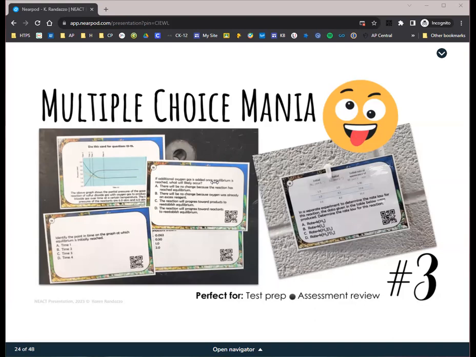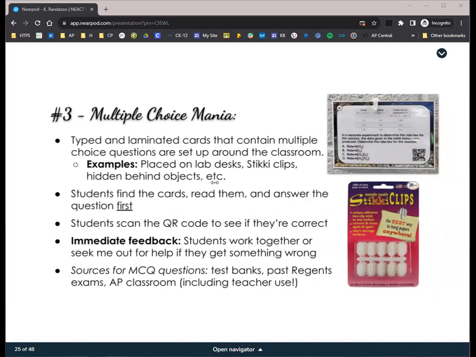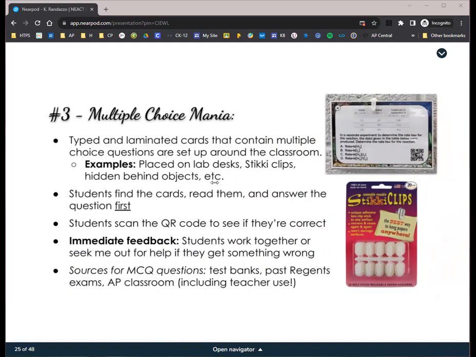But with multiple choice mania, the idea is that your students can engage with multiple choice questions all around the classroom. So I create these typed up and laminated cards, and I post them all around the room. I post them on these things called sticky clips that do not damage your walls. There's like a waxy material behind them, and you just stick them and you can take them off. Very easy, doesn't damage your walls at all. And I just put the cards all around the room. The kids get up, they look for them.